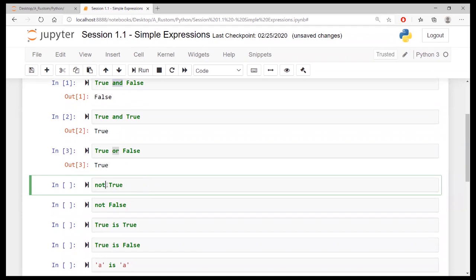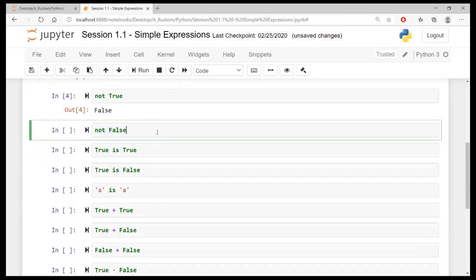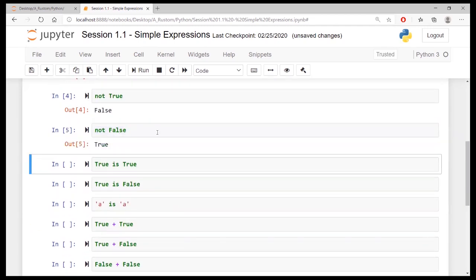And if I say not true, obviously it is going to be a false. That's how Python will understand. And I'm sure that now everyone is guessing what this value is going to be: not false is obviously going to be true.